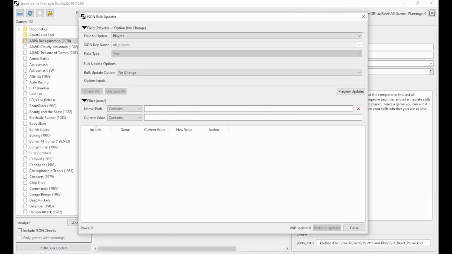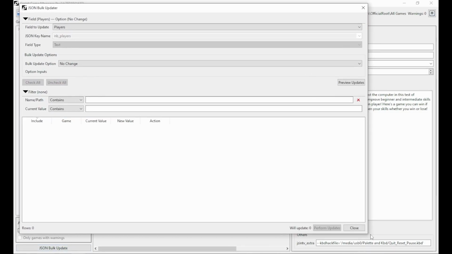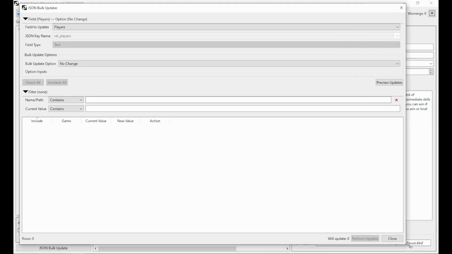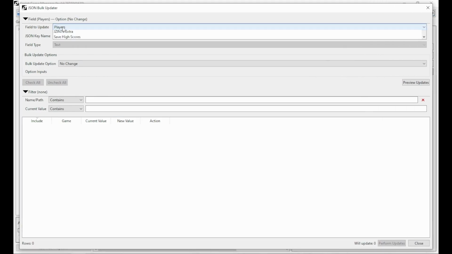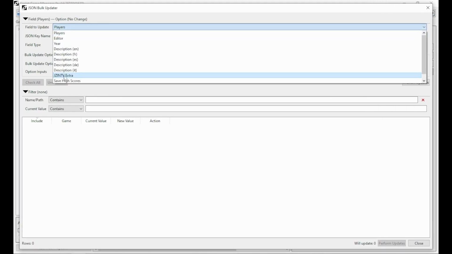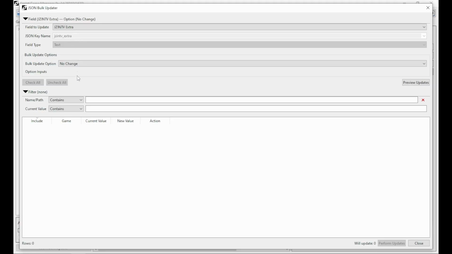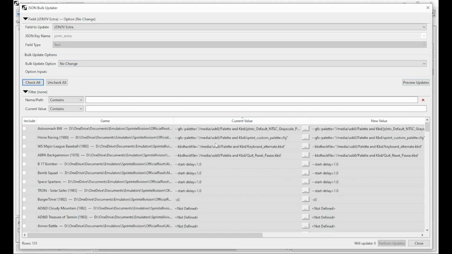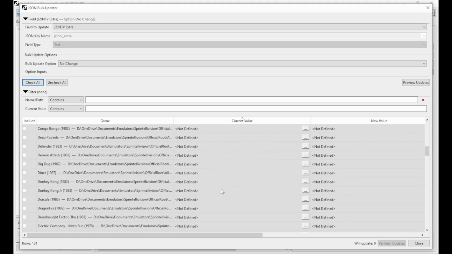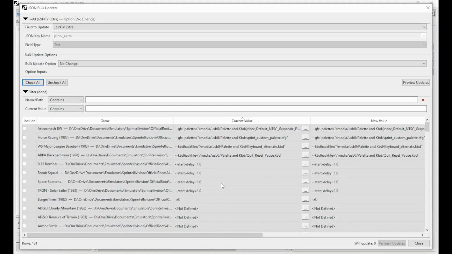Now that we have our setting that we want to propagate, we'll go ahead and go back into the updater. We're going to choose this time the JZ INTV extra setting. We'll choose no change initially just so we can see what we have. And sure enough, we already have some settings on some of our games, including our backgammon, that one we just added. But most of our games don't even have this setting defined yet.